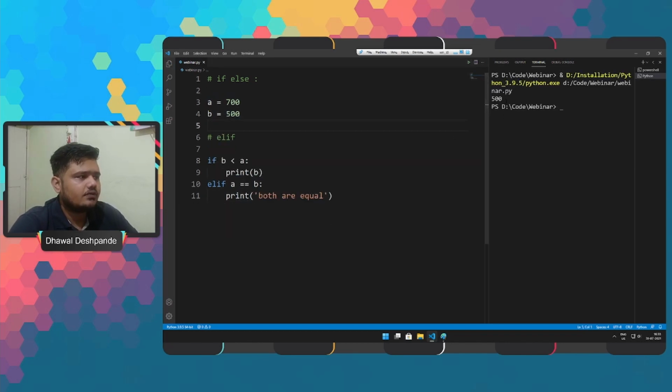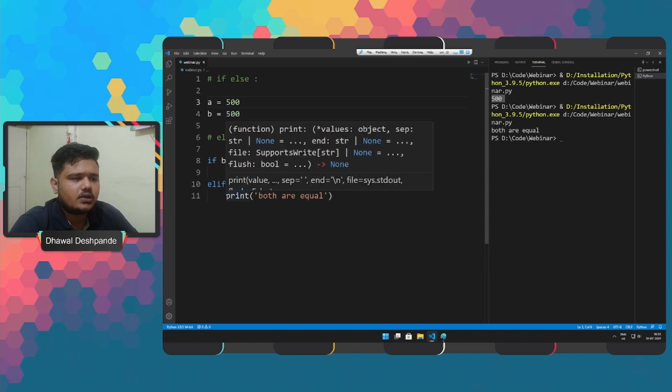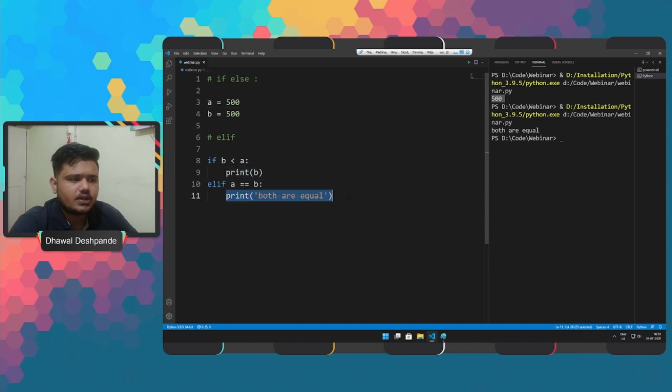When we run, initially we will get 500. Why? Because the if statement is true. If we make it 500 and move forward, the elif condition is true and it is processing the elif code block. So this is the basic understanding of if else and elif in Python.